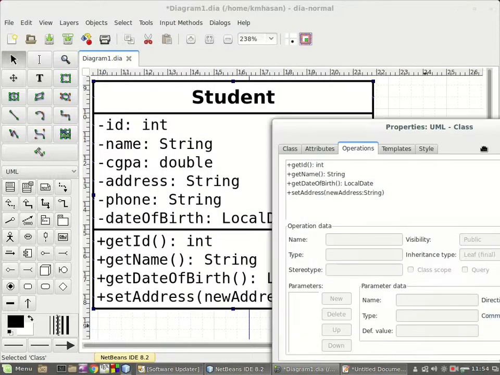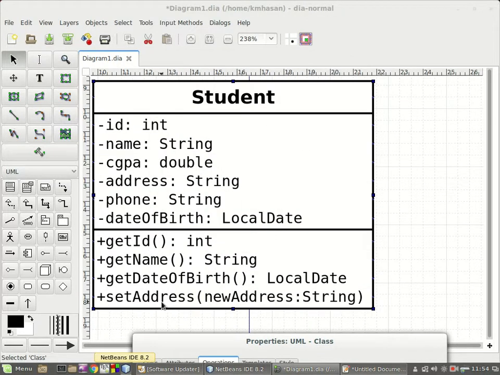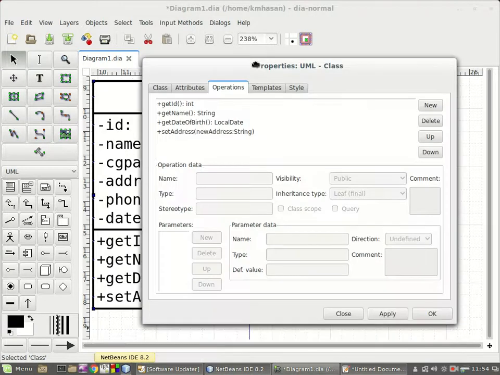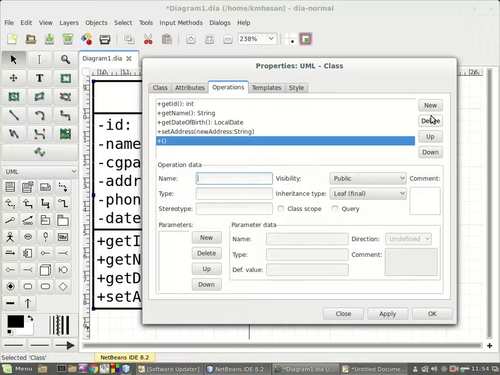So let's see how this looks. Set address, what is it taking as a parameter? New address. What is new address? It's a string. Okay. And there is no return type, so there is no colon after that. It's not returning anything to you. And not everything is just get and set. You may get a wrong idea like this, but I'm going to give you a good example over here.